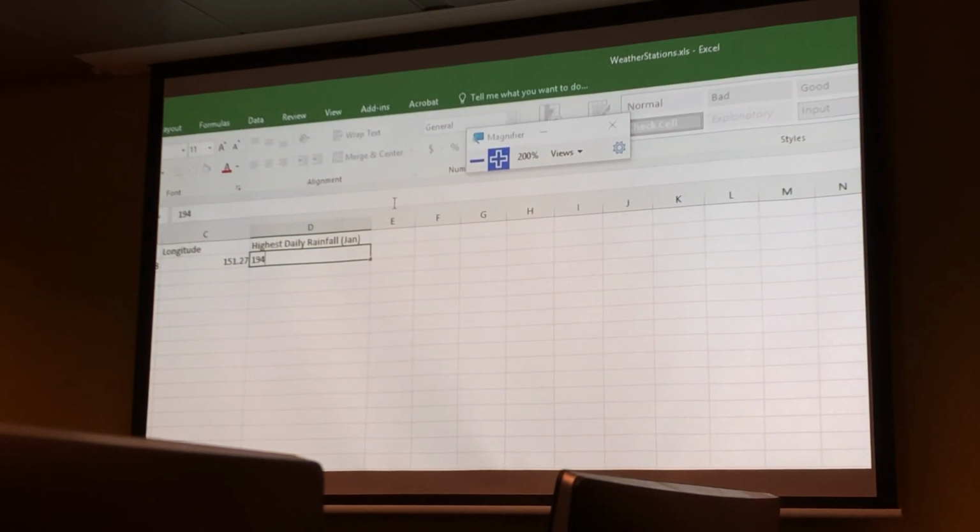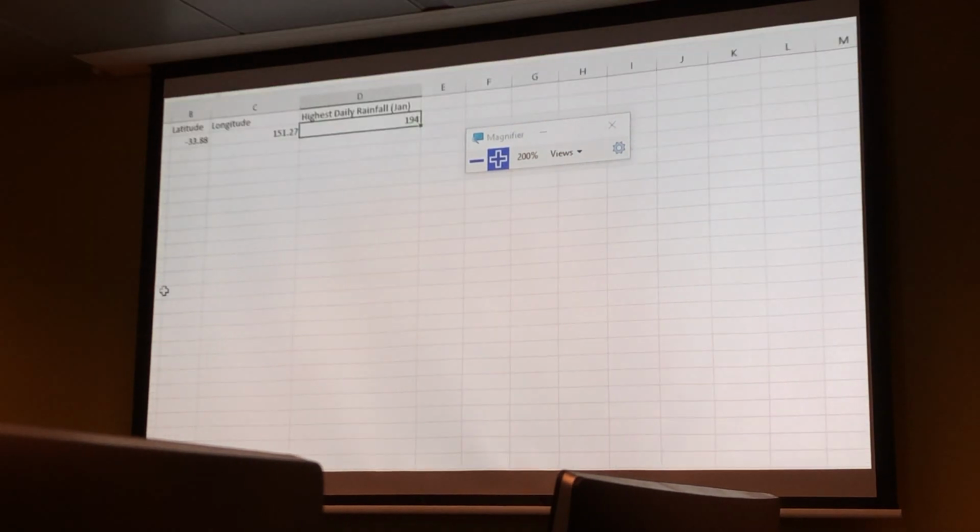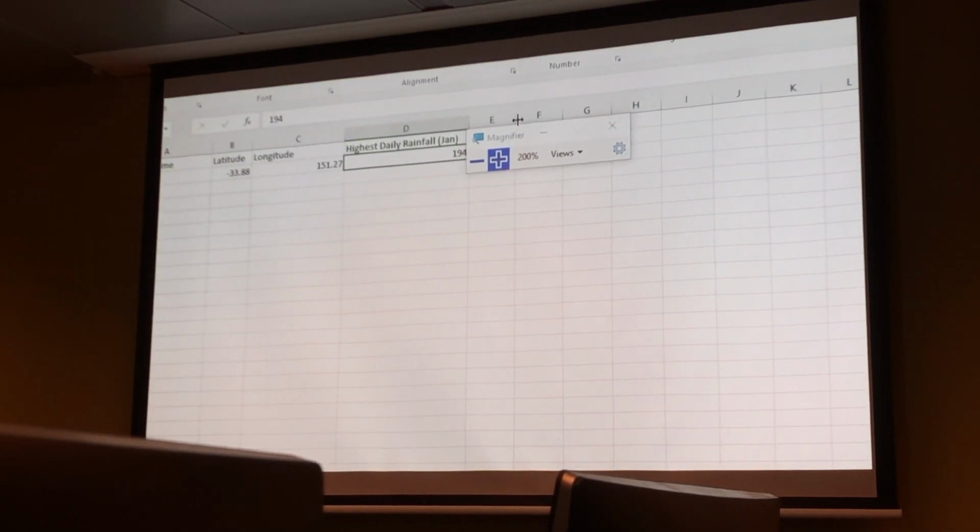Okay. Save it. Okay. It's not 100. Oh, we're using the one at the bottom.